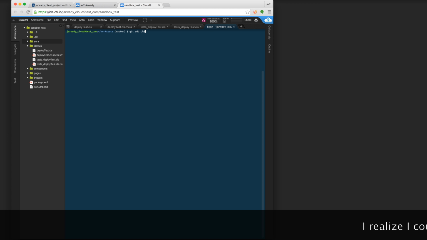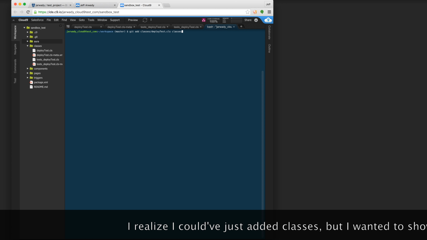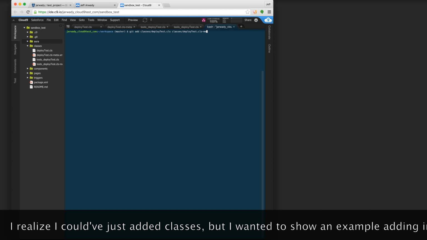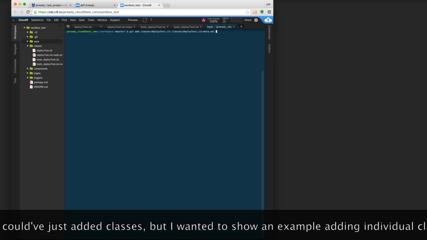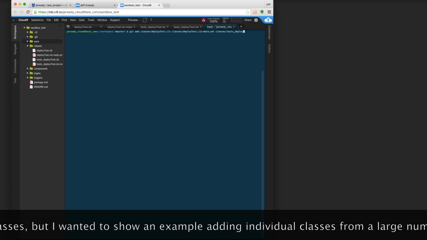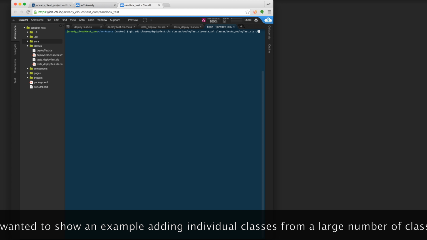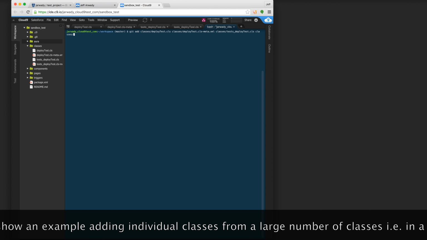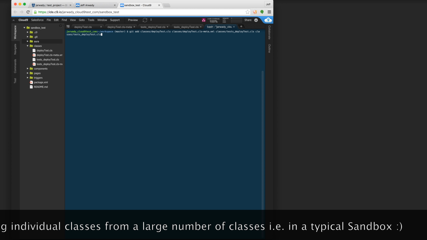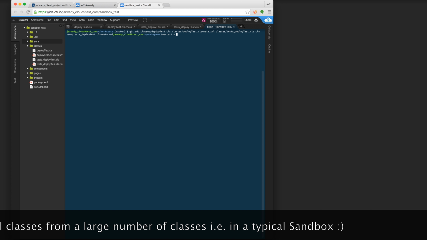So I'm going to do classes, so I have to go into that classes folder, and then I'll do deploytest.cls, and then instead of a comma, just use a space, classes, deploytest.cls-meta.xml, space, classes, tests, deploytest.cls, and then lastly classes, tests, deploytest.cls-meta.xml. Okay, very good.